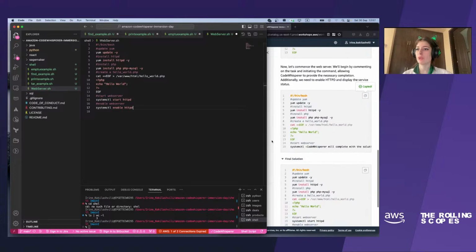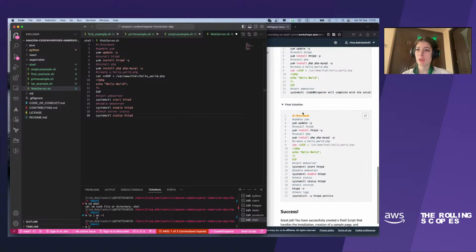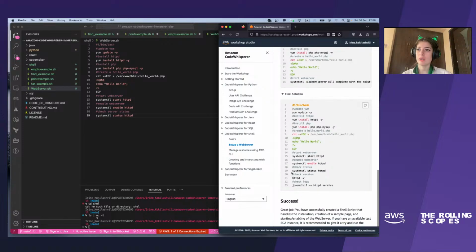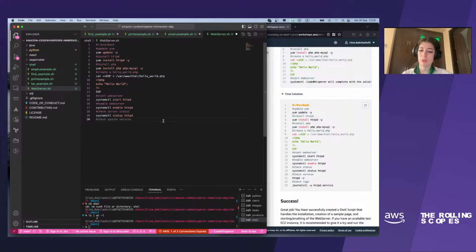And we also want to display the status, right? So we can ask systemctl status. Oops. I don't know how to ask it. Let's try. Yes. Check server status. Something like this should work. Okay, perfect. And what else do we have to do? Display the server status. Oh, okay, it's also checking the version and checking the logs, right? Okay, we can ask it to do that as well.